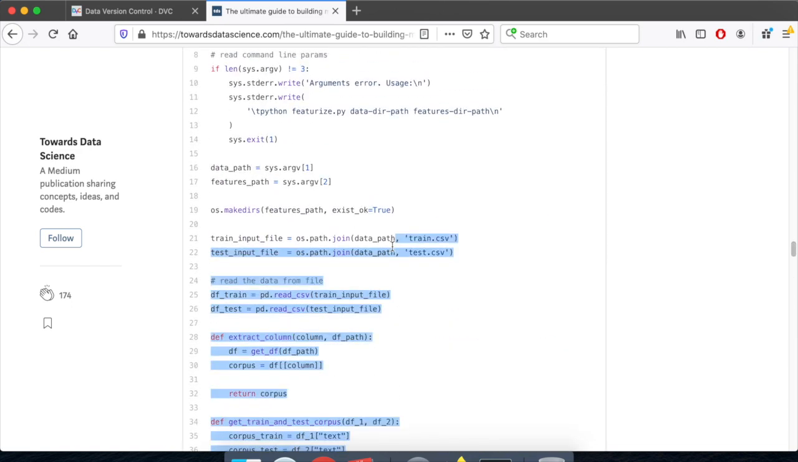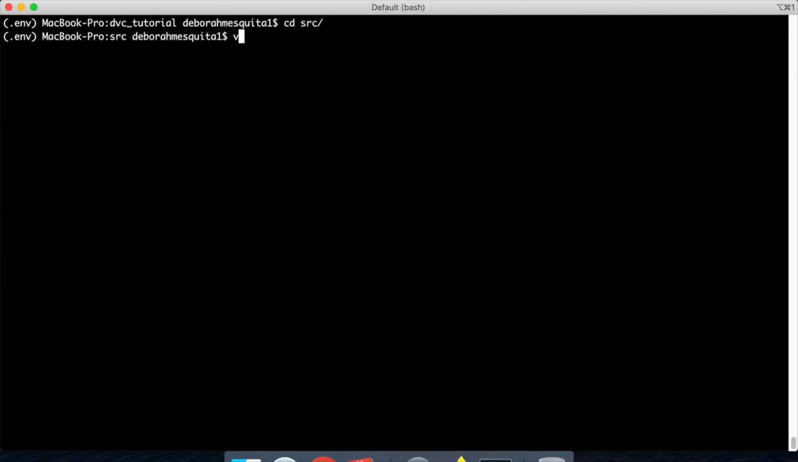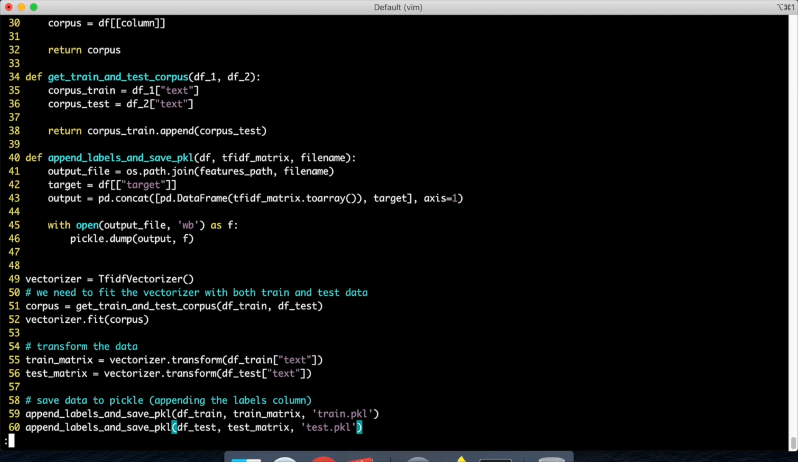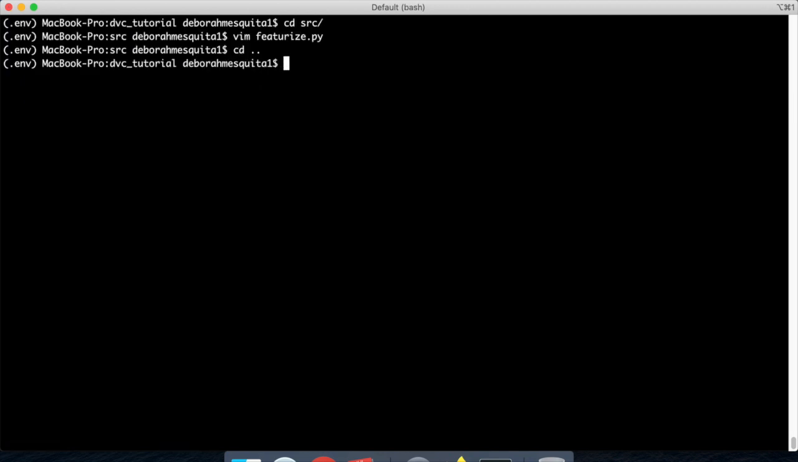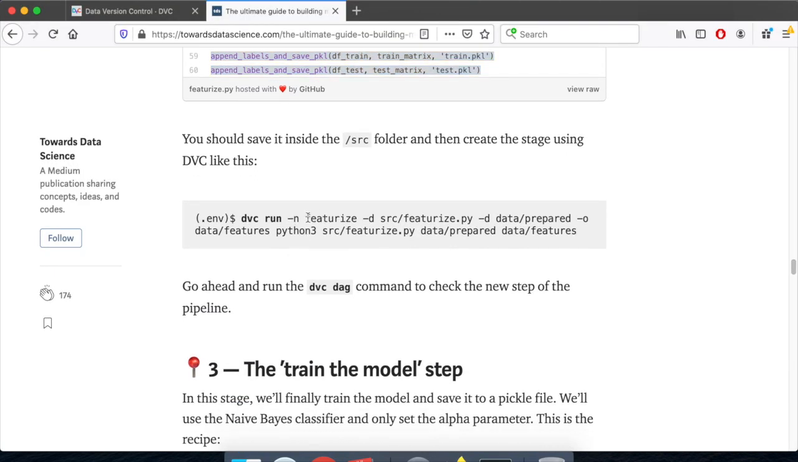Let's first create the featurize.py file. We just paste the code here. And let's create the stage using DVC. The name of this stage will be featurize. It depends on the featurize script. Oh, it depends on the data prepared folder because we need to read the CSV files to generate the TF-IDF matrix. And it generates this data/features folder.